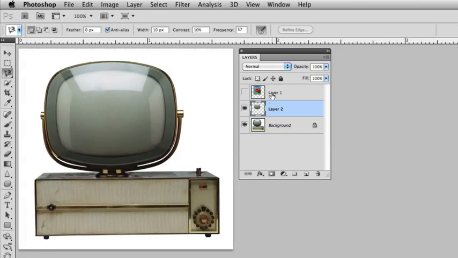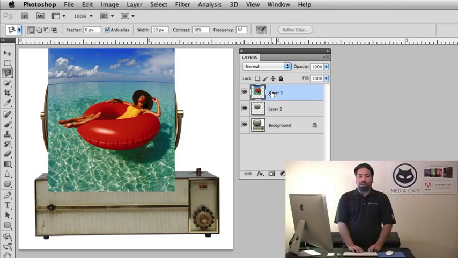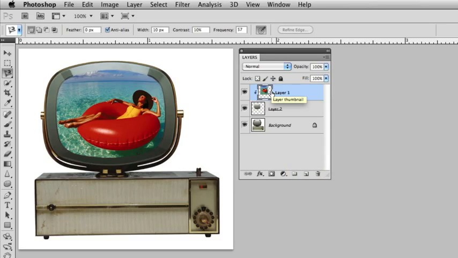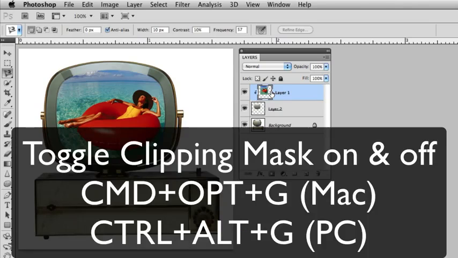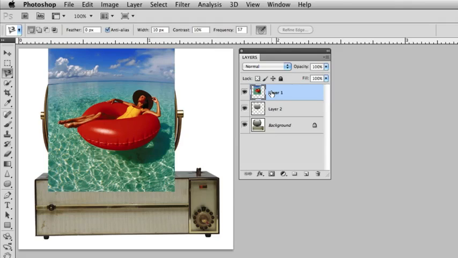So all I need to do is turn on the sunbather image, and we simply press Command Option G or Control Alt G, and that creates the clipping mask. Look at that, that's pretty cool. If I want to turn it off, I can press the same keyboard shortcut, Command Option G or Control Alt G, and a clipping mask can be turned on or off. That's the great thing about a clipping group.